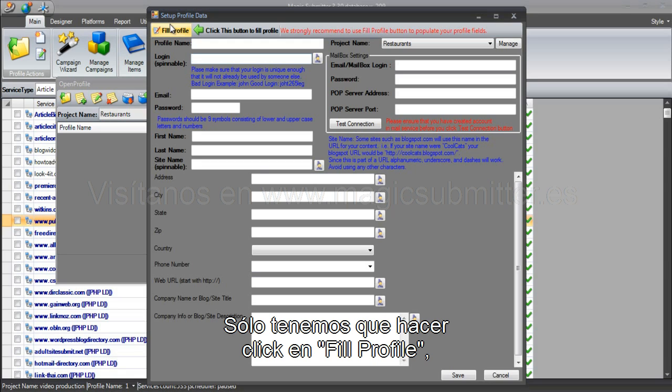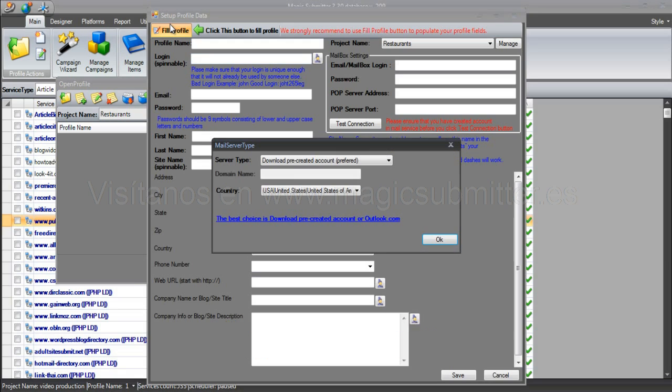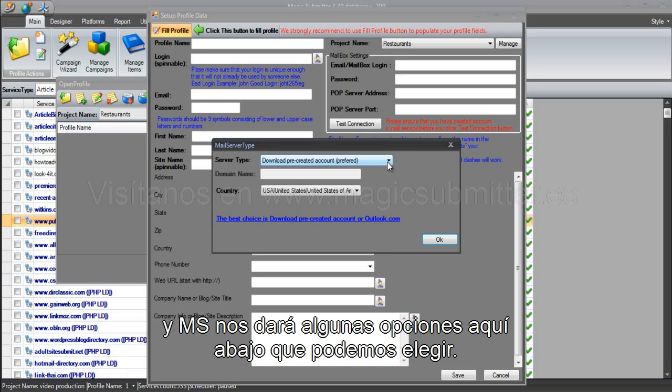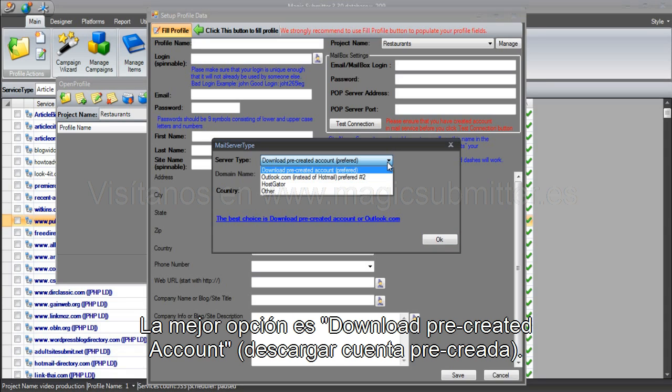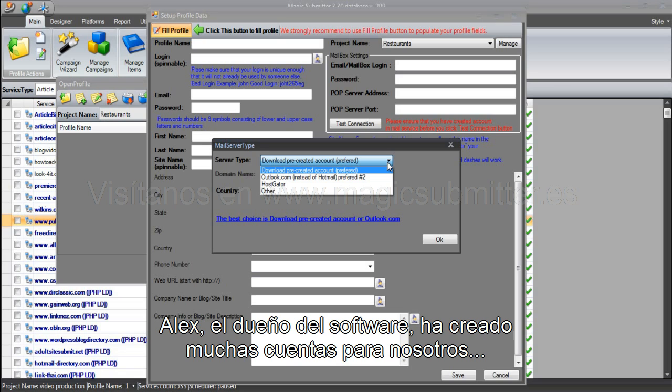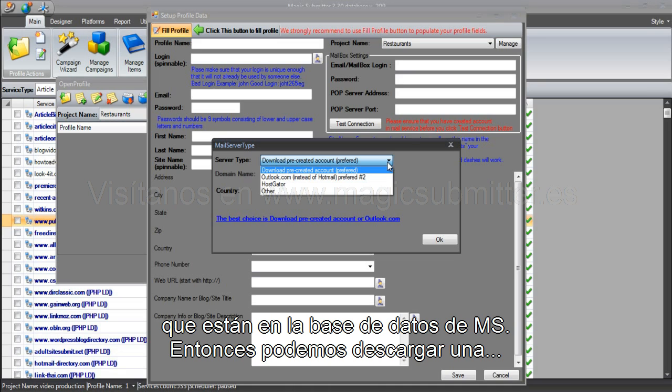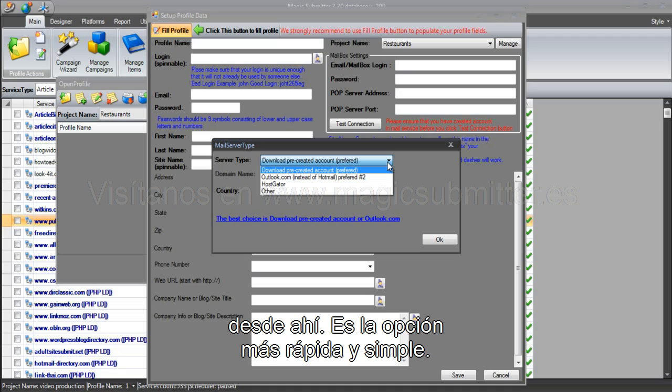And all we need to do is click fill profile, and then Magic Submitter is going to give us a few different options down here that we can choose. The best choice to pick is to download a pre-created account. Alex, the owner of the software, has gone out and created lots of different accounts for us, and they're all saved on the main Magic Submitter database, so we can just download one straight from there. It's the quickest and easiest option to use.